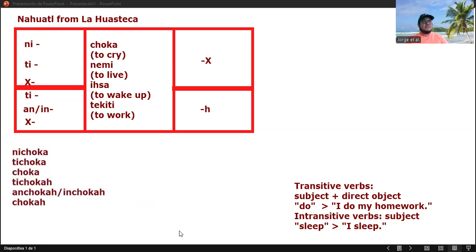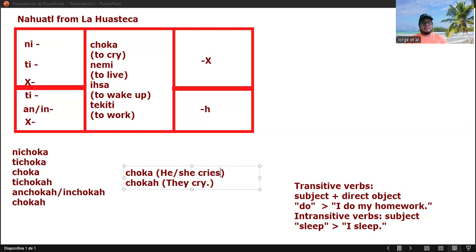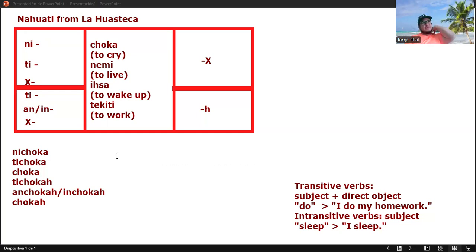This is very important because if you only say choka, that word automatically means he or she cries. But if you say chokaj, that's automatically they cry. That's different. This is the plural form. Choka, chokaj. Okay? All right, so that's pretty much the first conjugation, the first list.